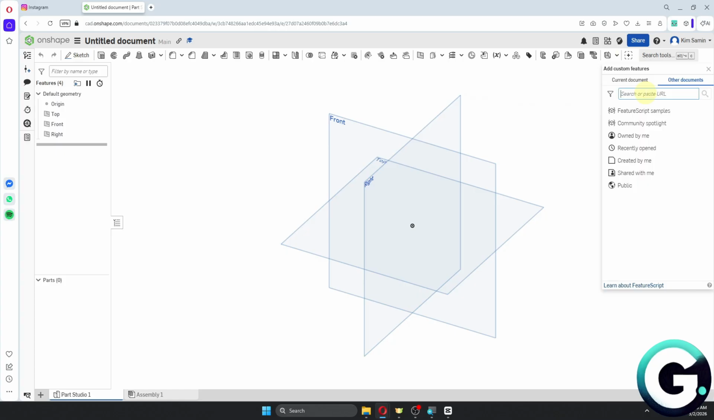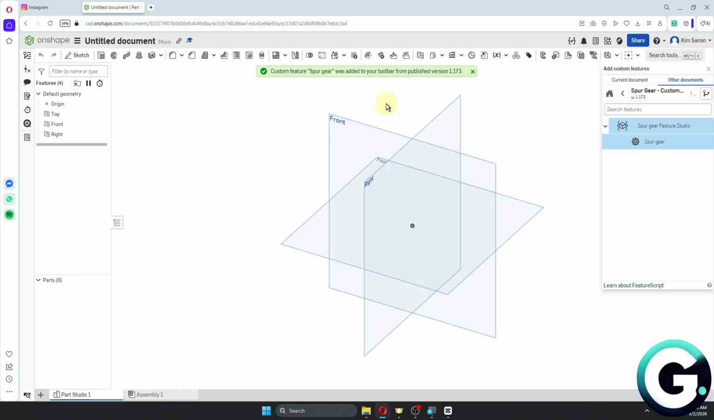Now, you then want to paste this specific link. I'm going to leave this in the description box below, so make sure to check it out. Click on the search button, and then you want to click on the spur gear custom feature. From there, it will then install this spur gear on our Onshape CAD right here. It will say that we have successfully installed the spur gear feature.